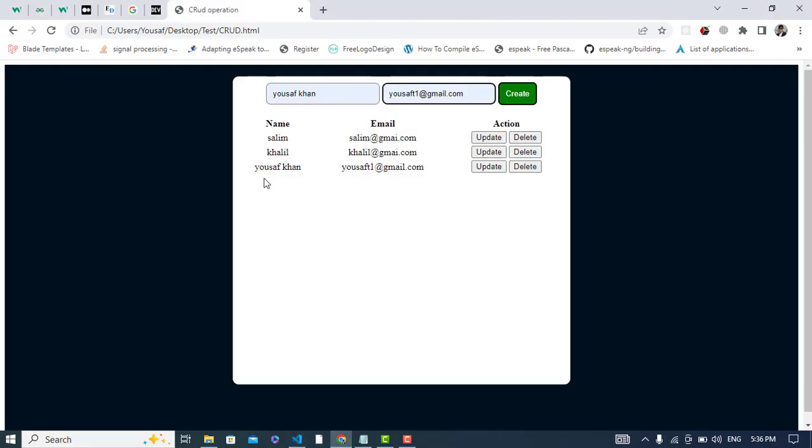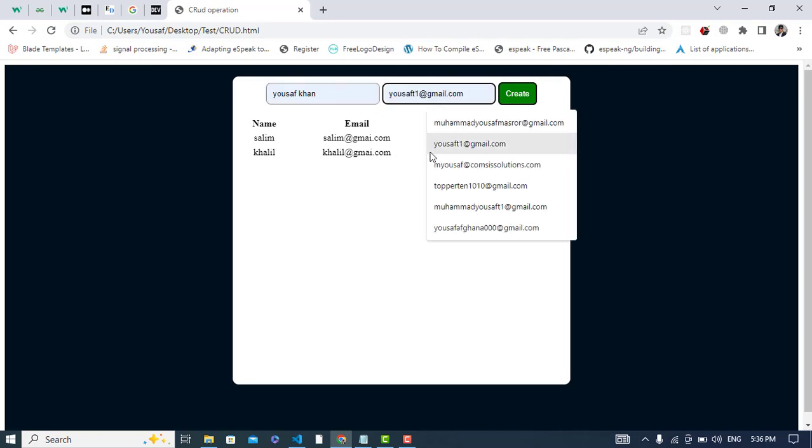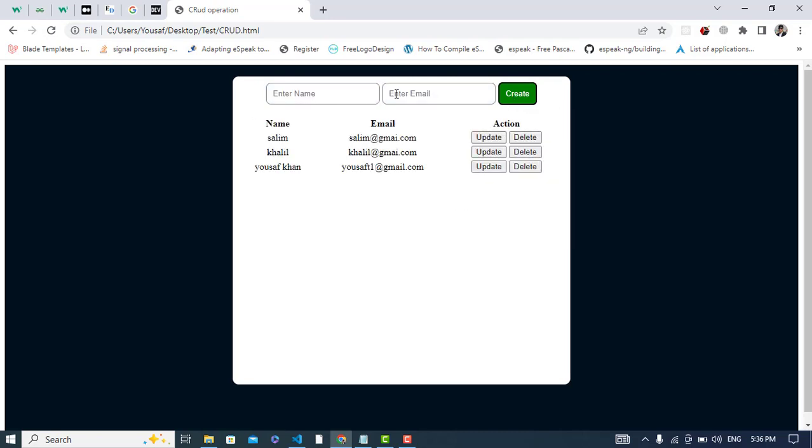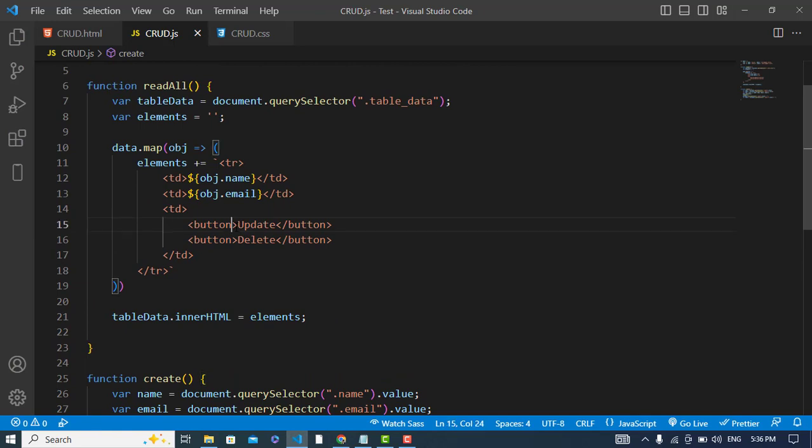Yeah, let's check it. Let's refresh it, and that completed. See, the input fields have become empty. So now whenever we click on this update button, we should update that data. So let's come here to this update.